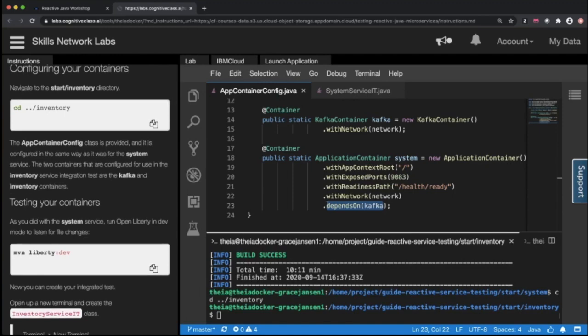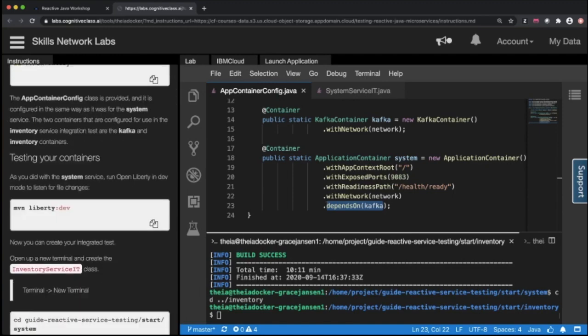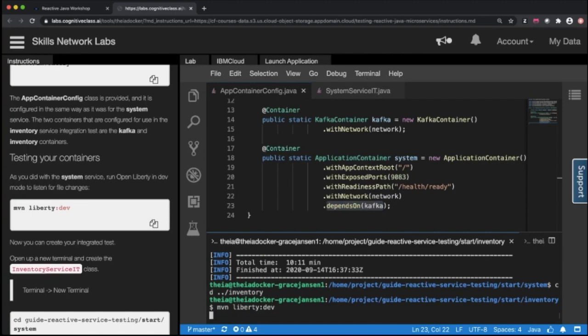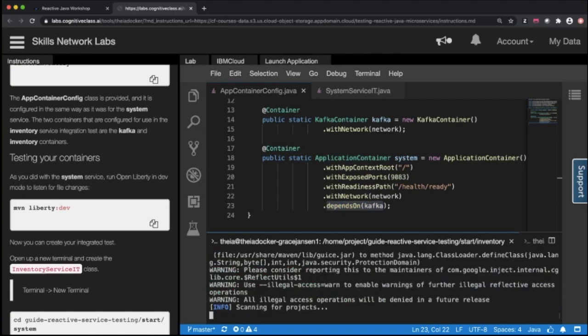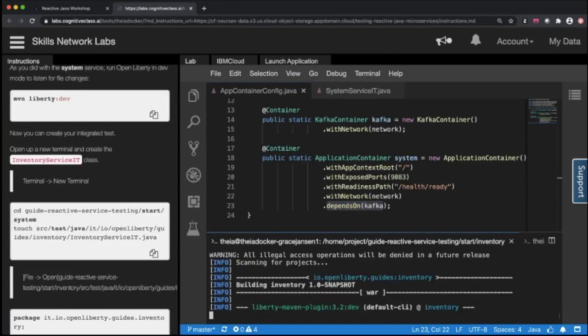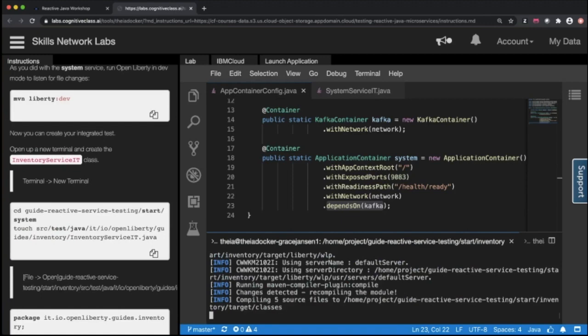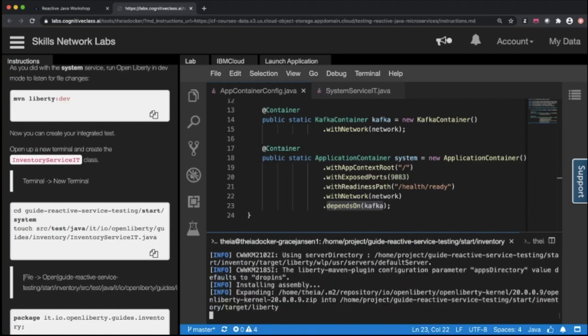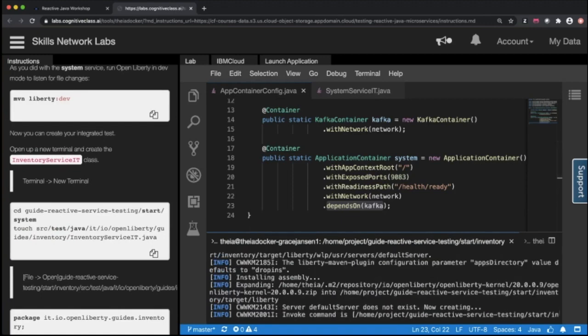So testing your containers. As we did with the system service, run OpenLiberty dev mode to listen for file changes. So we're going to rerun OpenLiberty dev mode in this original terminal that we had open. Once we've got OpenLiberty dev mode up and running, we can create our integration tests. So we need to open up a new terminal. I'm just going to use the same terminal I was using previously.